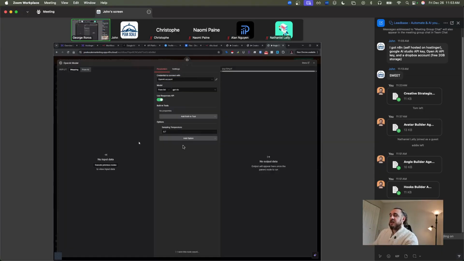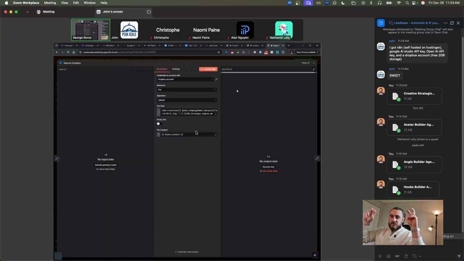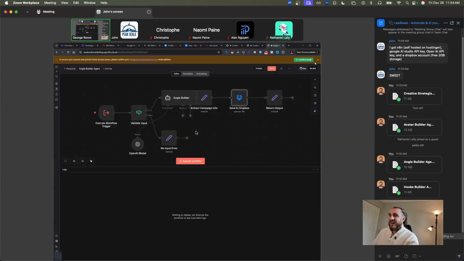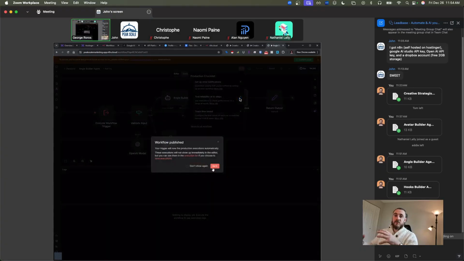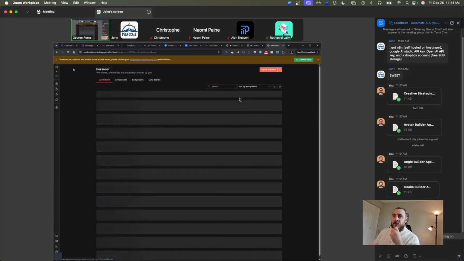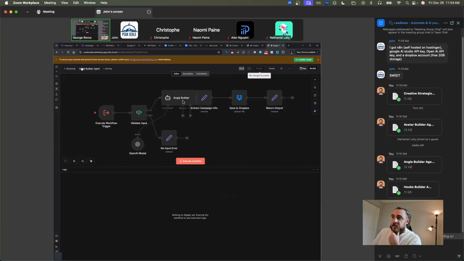Again, same thing: set up credentials for OpenAI, and then set up credentials for Dropbox, even though we're not doing anything with it. Save, publish. I think we forgot to publish the other one too, but it needs to be published in order for the main agent to be able to use that sub agent, just so you guys know, because I've made that mistake. Okay, cool.